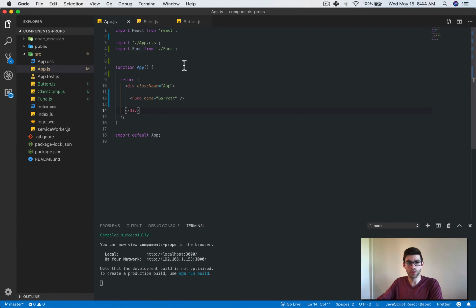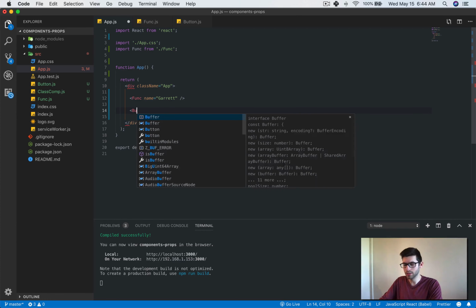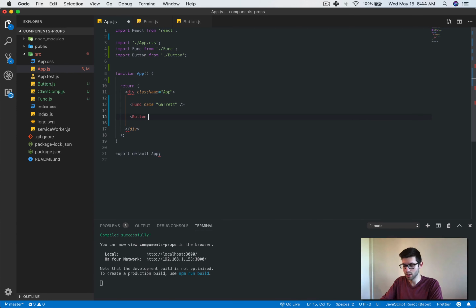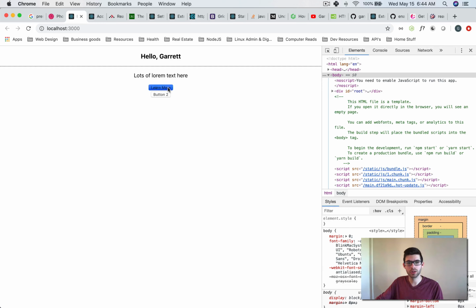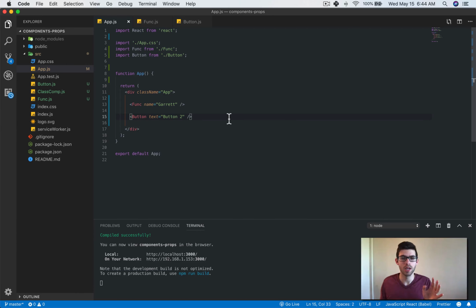And also, just to show that we can now use this wherever we want, we will add Button here and say text is Button 2, right? And now we have this Learn more, this Button 2, and they're not in the same place. What we've done is we created a super simple React component for a button that we can use wherever we want in the application, and we can pass in whatever we need through props.